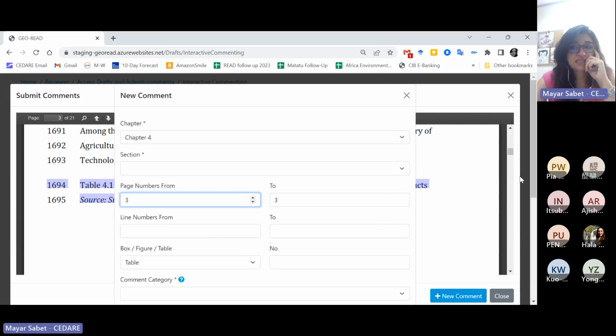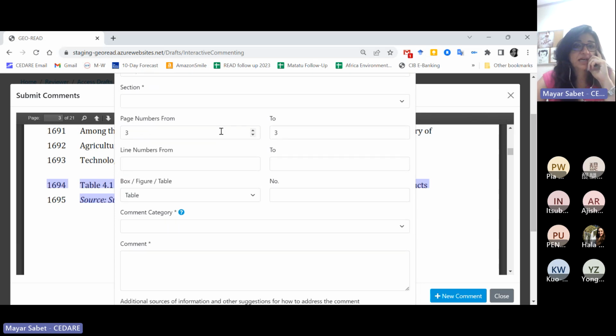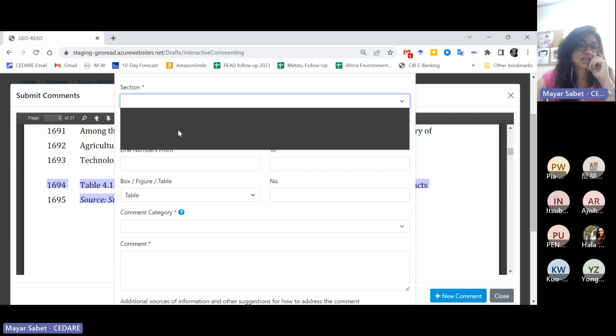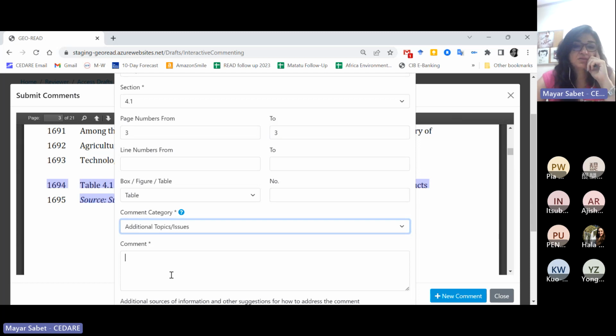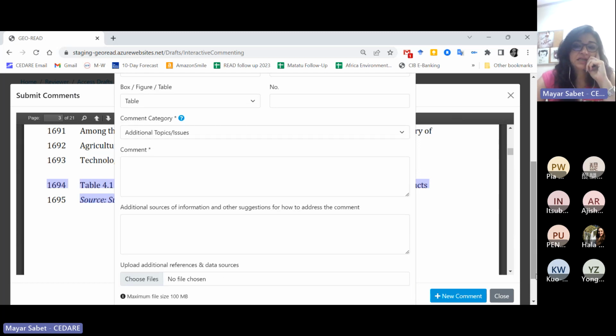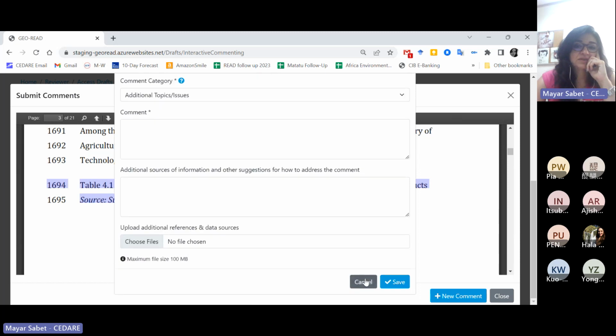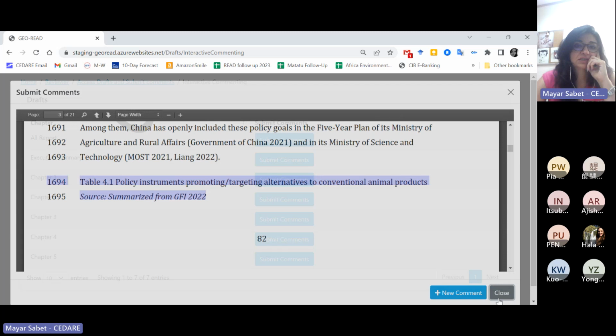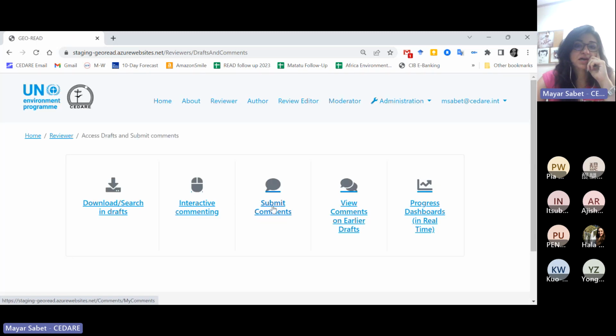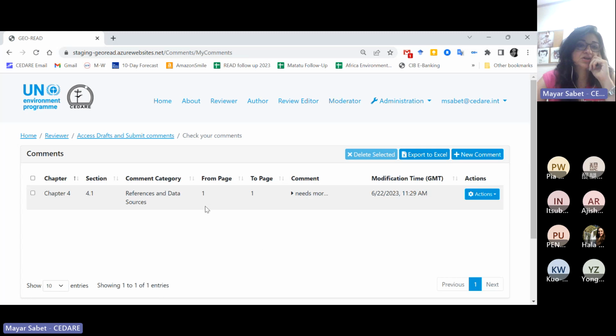In this instance, it did identify that this is a table, and it identified the page numbers. All I have to do now is add the section, add the comment category and write my comment. I'm just going to cancel this one because I just want to show you the first comment that I inserted. I'm going to close the file and go back to my comments.